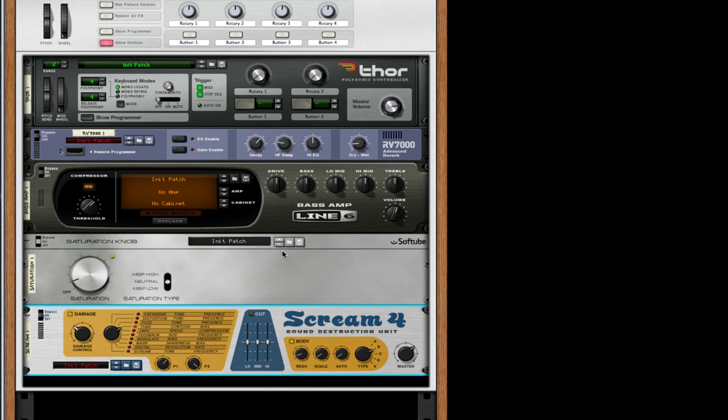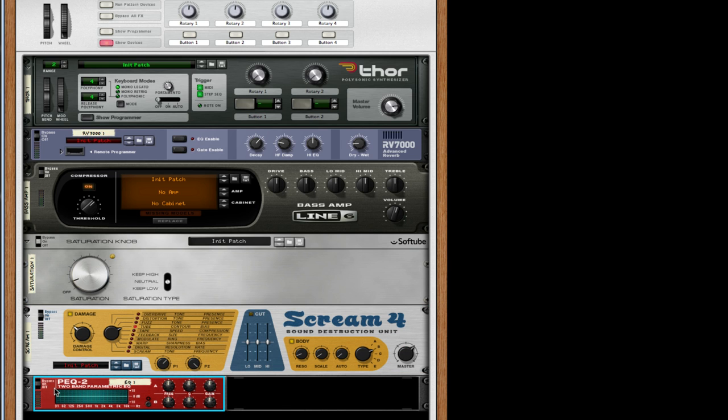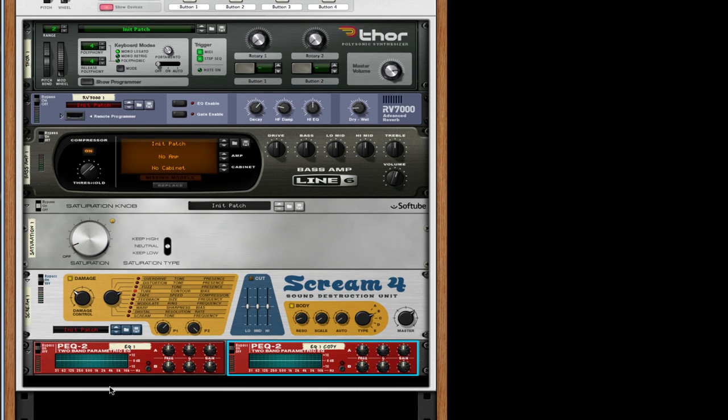After this, we want to create two parametric EQs found in Studio Effects. So control click, Studio Effects, parametric EQ2. It's all the way at the bottom. Now, what I'm going to do is hold down Option, click and drag all the way to the right, let go of both options, and we will have two parametric EQs. This is a lot better.